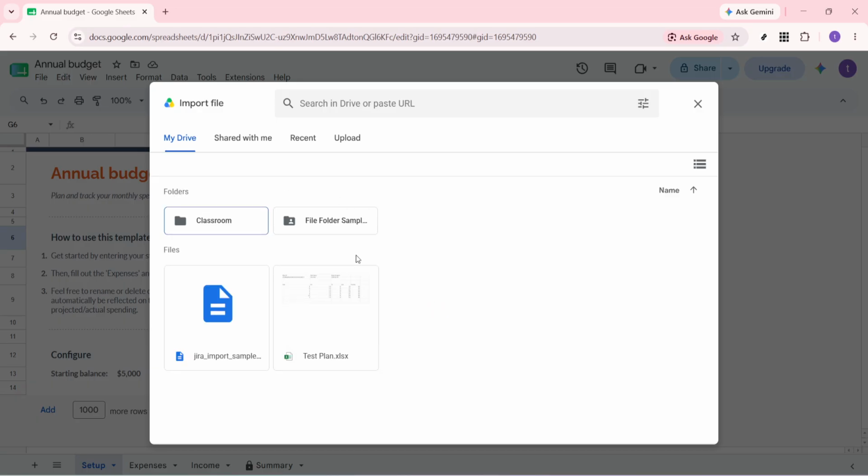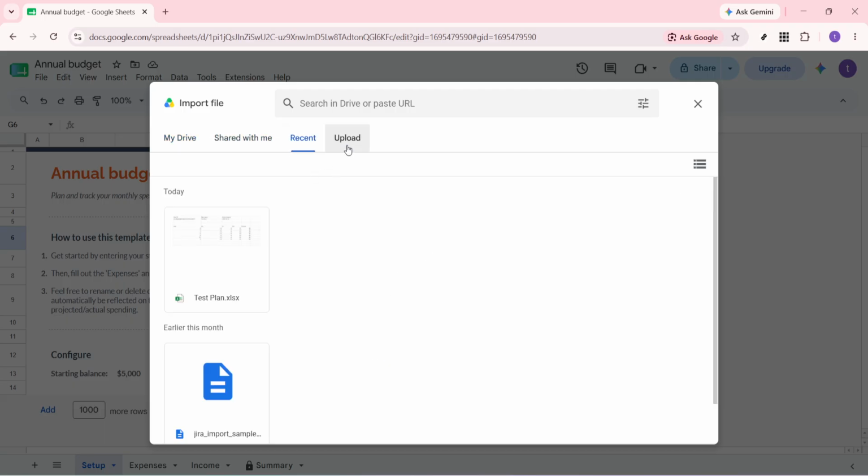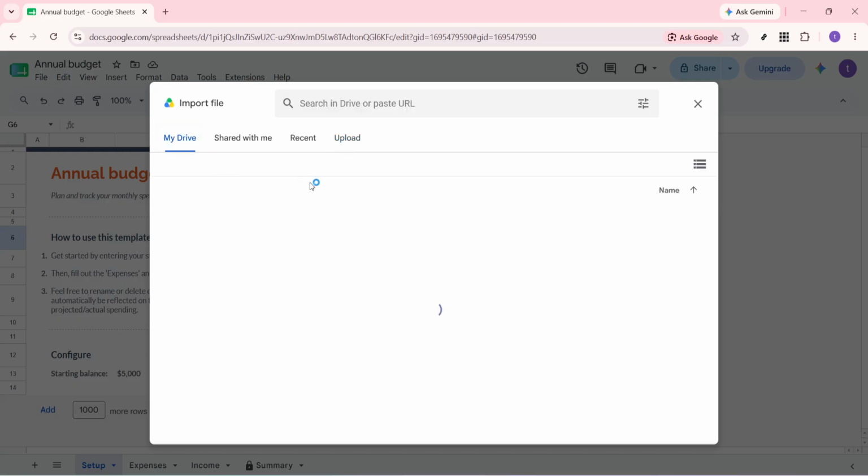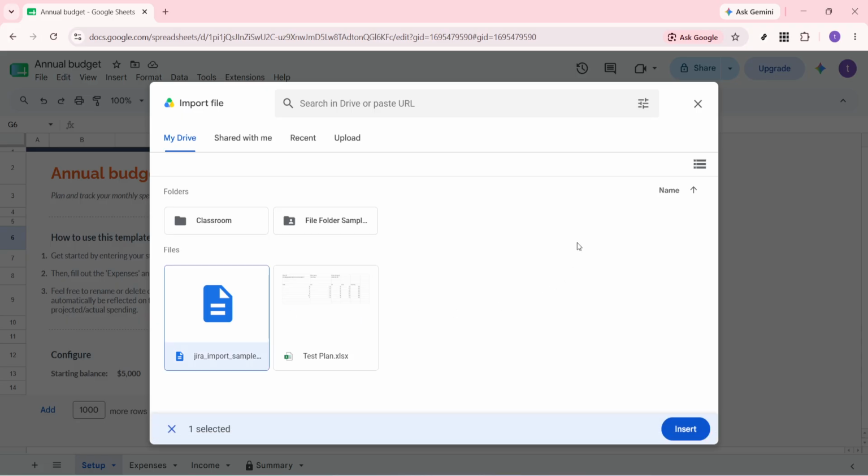You'll see several tabs at the top: Upload, My Drive, Shared with Me, and Recent. Choose where your file is located by clicking the appropriate tab. If the file's on your computer, click Upload. If it's already in your Google Drive, click My Drive. You can drag and drop a file into the Upload tab, or click to browse and select it from your computer. Once you've selected your file, the Import Settings dialog appears.